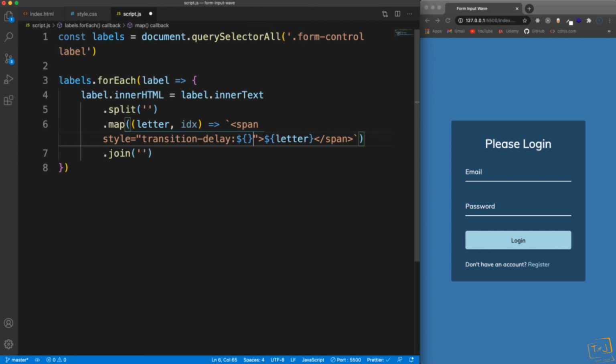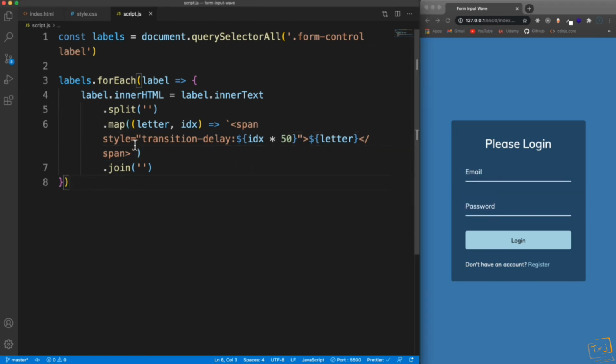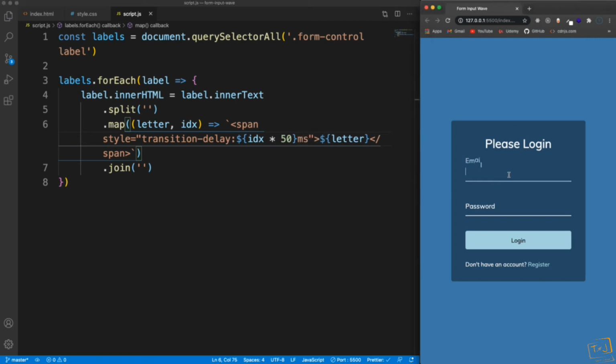So what I'm going to do here is use the index, which just starts at 0, then 1, 2, 3, and so on, and I'm going to multiply it by 50. So the first one will be 0, the second one 50, the third one 100, then 150, 200, and so on. So now I'll save that, and if I click, okay, that didn't work. Oh, we need to add the milliseconds. So after the transition delay number, we need to have ms. All right, and there we go.